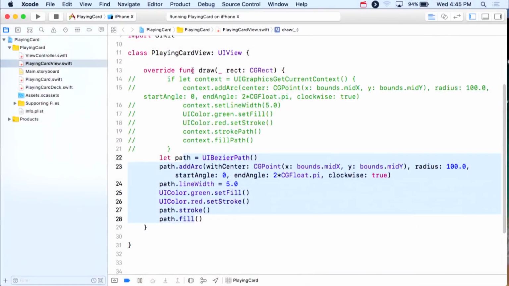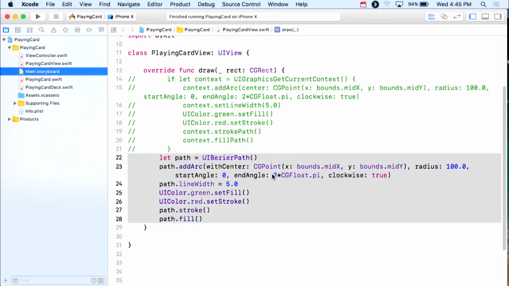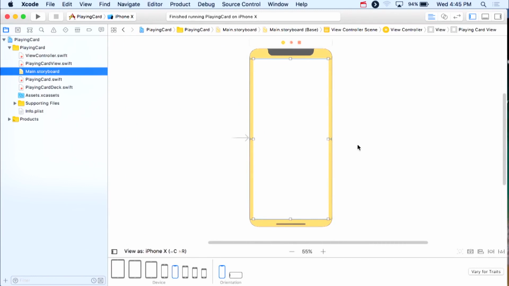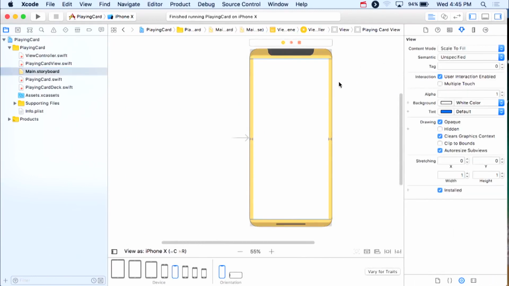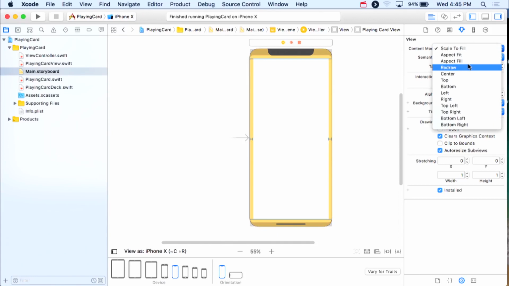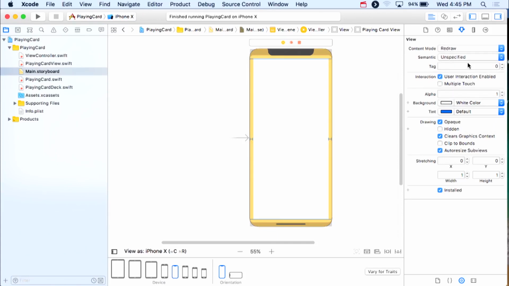Well, what we want to do is call this code again when we change our bounds and have us draw the circle again in the new space. So how do we do that? Let's go back to our storyboard and take a look at our view. If we inspect our view, at the very top of the inspector, the very first thing is content mode, scale to fill. So it scales the bits to fill when the bounds change, and we want to change that to redraw. Content mode redraw means call my draw rect again when my bounds change.